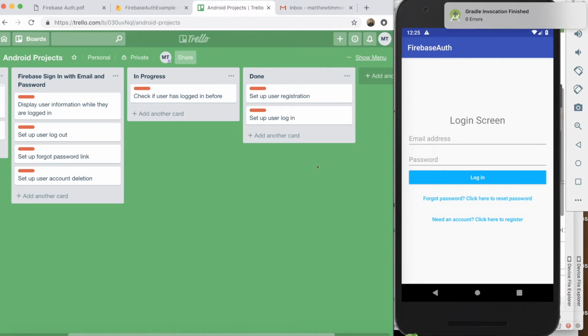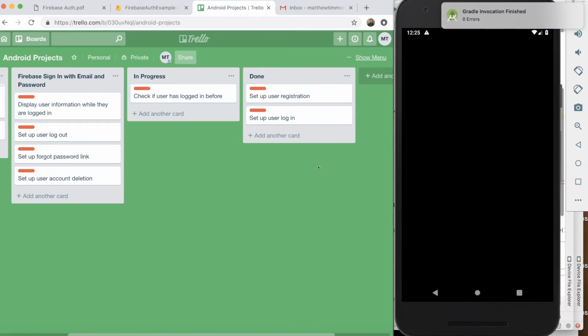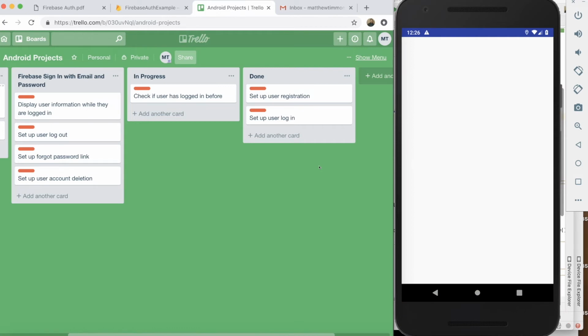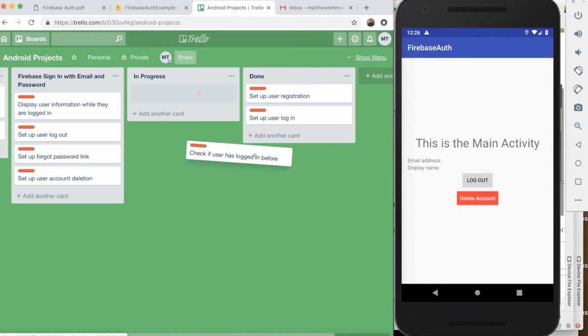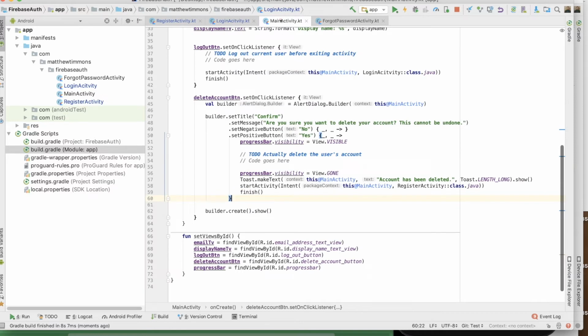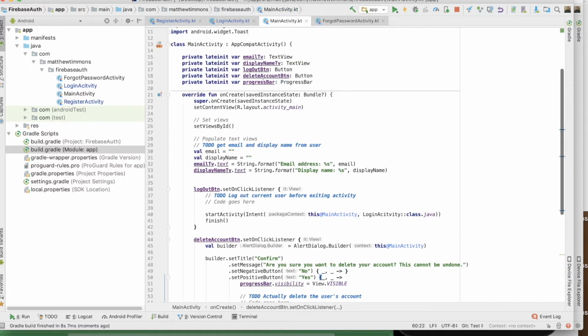Now if this works, this means that as soon as the app opens, it should take us straight to the main activity instead of the login screen. Okay, great, it did. So I'm going to move that to the done pile, and then while we're here in the main activity, we should let it display the user's information so that we can see how to get that information from the user's account.